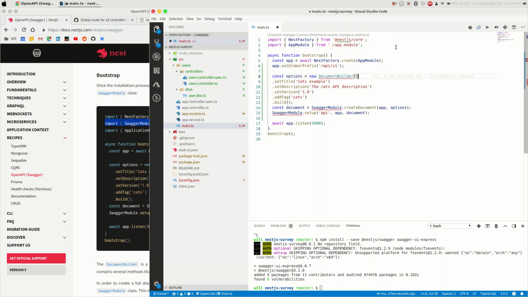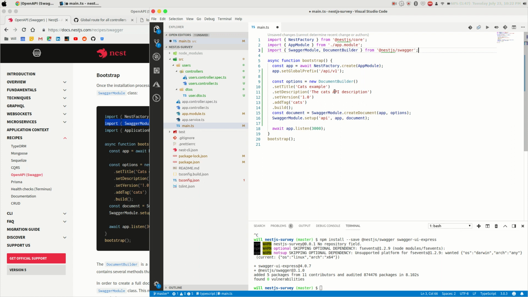The DocumentBuilder is going to be an import from NestJS Swagger. This is going to be the NestJS survey app. Title is also NestJS Survey. Description: backend API for NestJS survey. And I want it to appear on the URL swagger-ui, and that way I can go to /swagger-ui and see my Swagger.